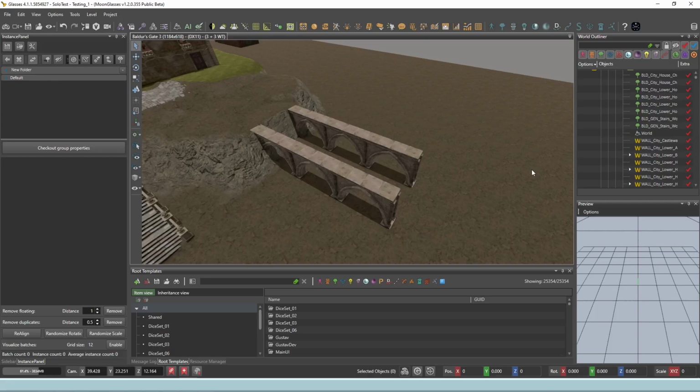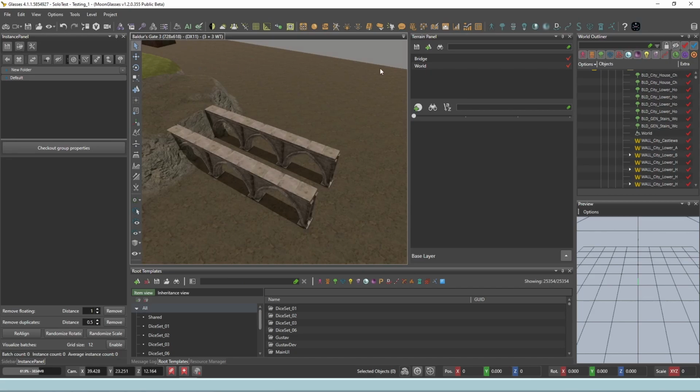Welcome to a BG3 Toolkit guide on terrain tools. You can find the primary terrain tools up here at the top bar. Selecting it will open a window and add a bunch of new tools to your toolbar. Let's go through all of that real quickly.